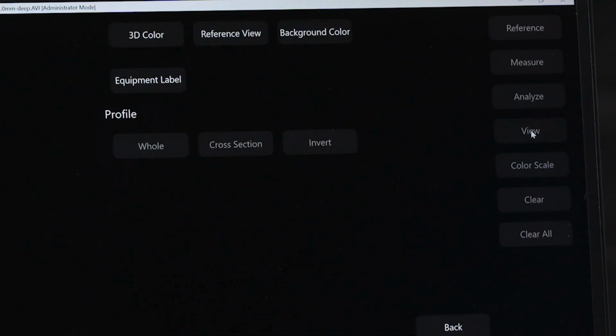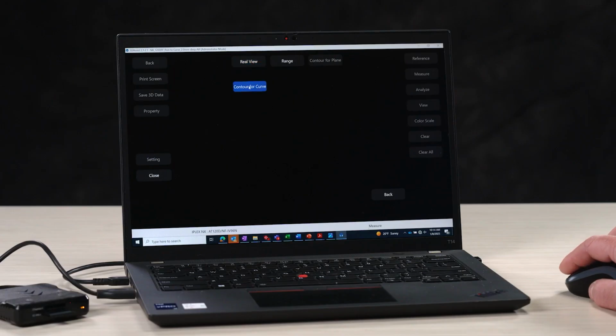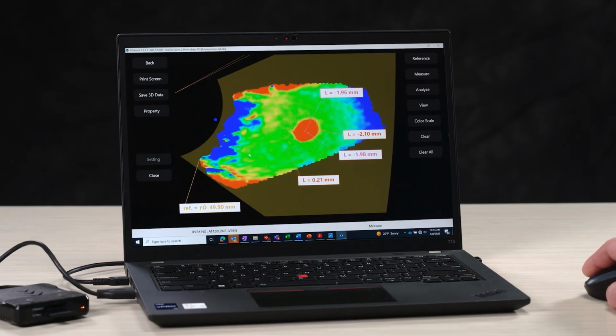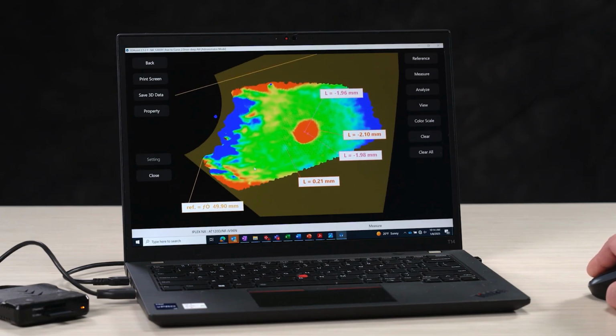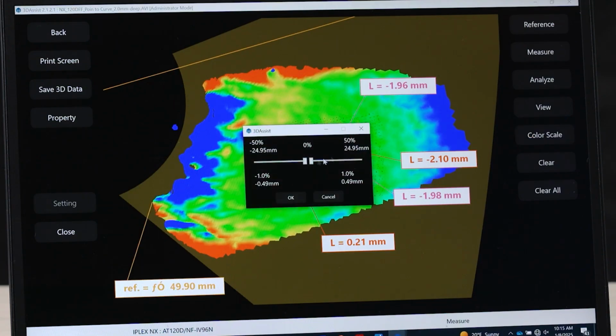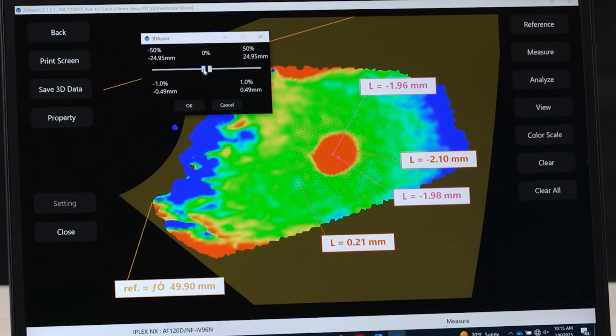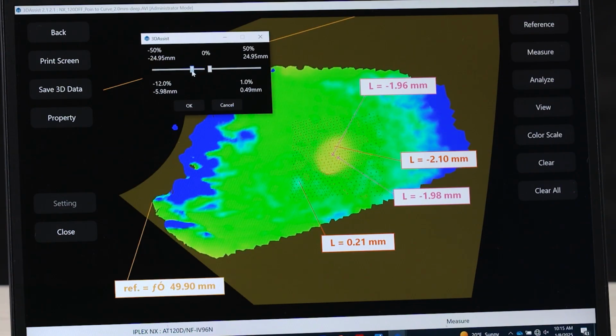Additionally, by clicking in sequence on the View, 3D Color, and Contour for Curve buttons, a color gradient view will be displayed based on the height from the reference cylindrical surface. Click the Color Scale button to open the Color Adjustment dialog. You can adjust the slider to set your preferred color gradient. Once you are satisfied with the adjustments, click OK.